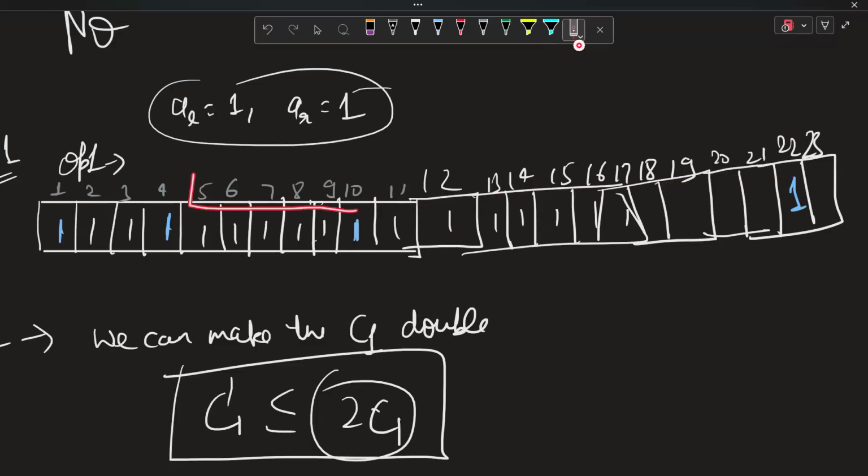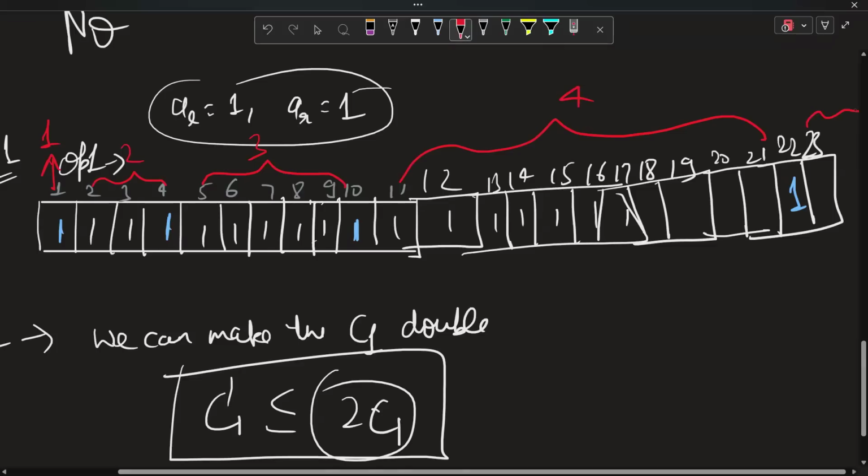From 5 to 10, your answer would be 3. Okay, so you can say for n equal to 1, your answer would be 1. For 2 to 4, if n is equal to 2, 3 or 4, your answer would be 2. If it is 5 up till 10, your answer would be 3. 11 up till 22, your answer would be 4. After 22, your answer would now be 5.